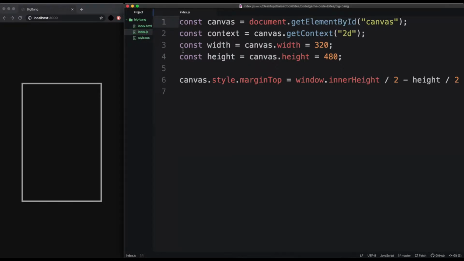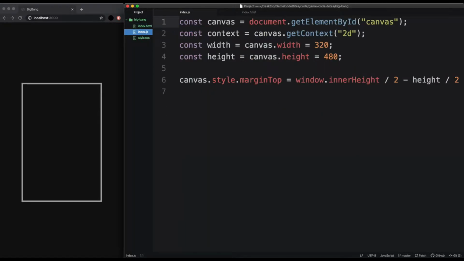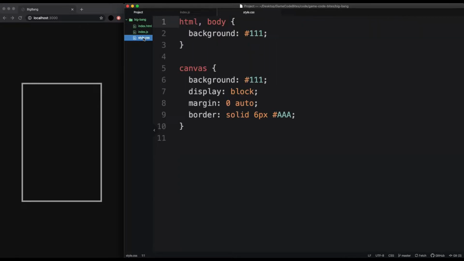Index.html has the canvas element, to draw things on, and a reference to the index.js file. Index.js is where we will create all of the logic for the Big Bang simulation, and style.css is to style some things in the HTML page.